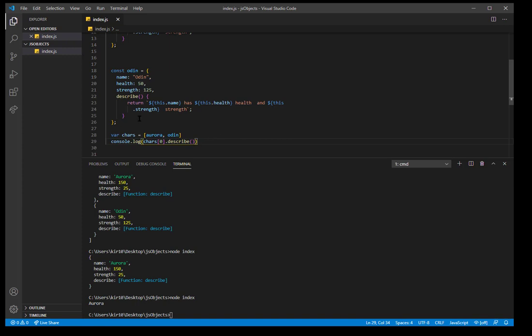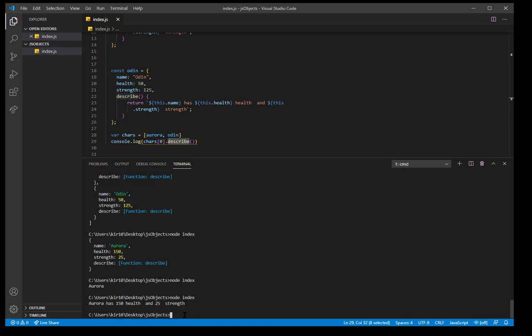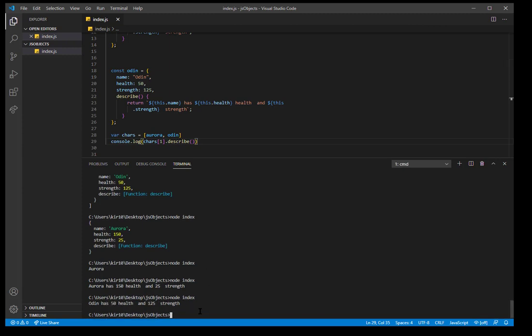In essence, they're doing the same thing, where it's a bunch of statements that our object can do. It's called a method. Anyway, so I'm going to print out Aurora's describe method, and that should describe her, which it does. If I wanted to do the same thing for Odin, then obviously that would be element number 1. So I could print out element number 1 of the chars array. And once I have that object in my grip, I'll run that object's method. And so now we have Odin's.